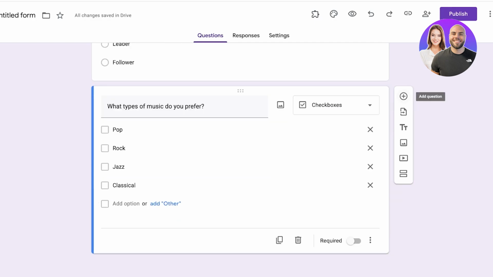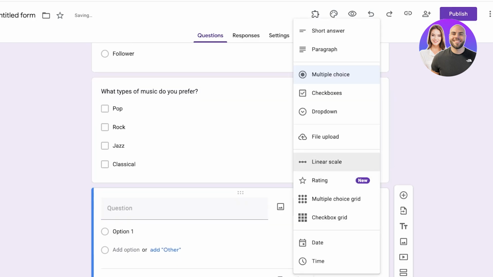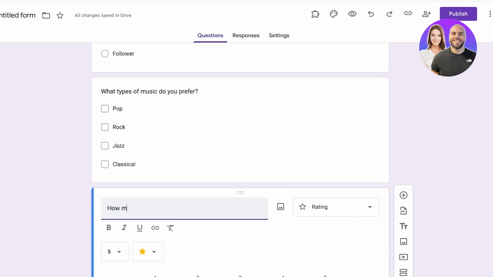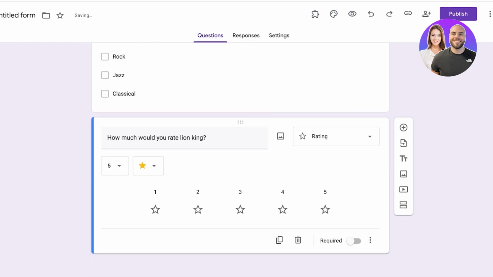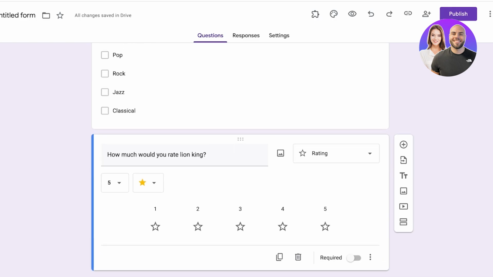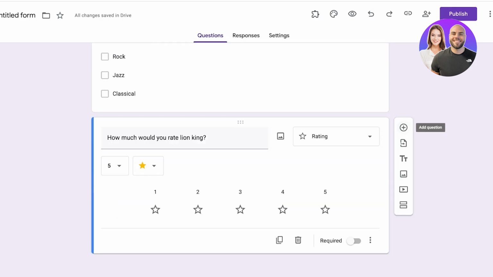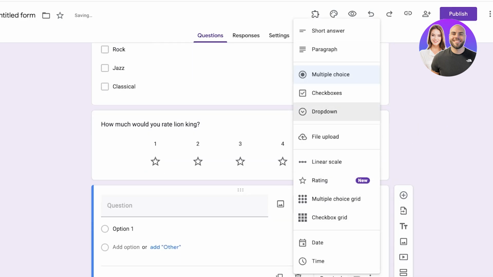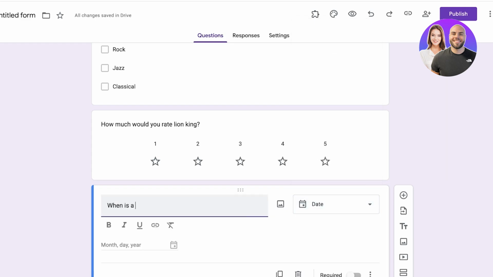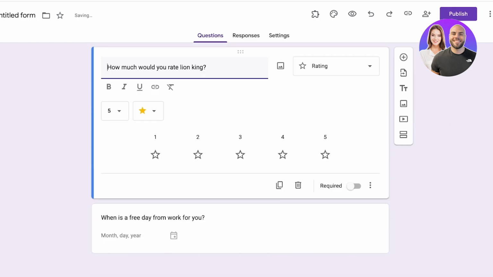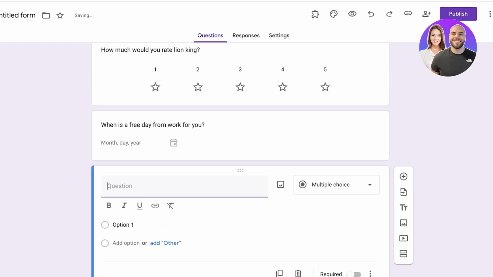Once I've done that, if I click on add question and I add a rating question, which is going to be, how much would you rate Lion King? Now, the reason why I'm displaying all of these different questions is because when you're importing data or connecting your Google form to Google Sheets, your data is going to be imported differently depending on the type of answer you've received. So let's say a date, which is going to be, when is a free day from work for you? And then after that, I'm going to add another question where I'm going to ask different types of questions.